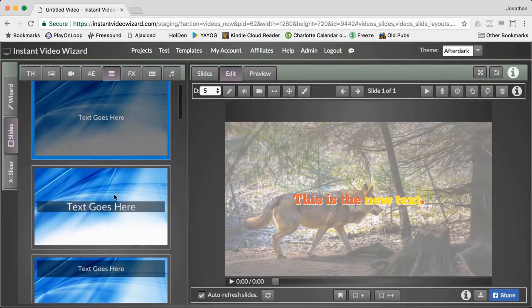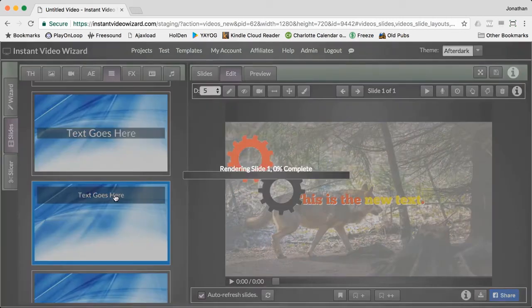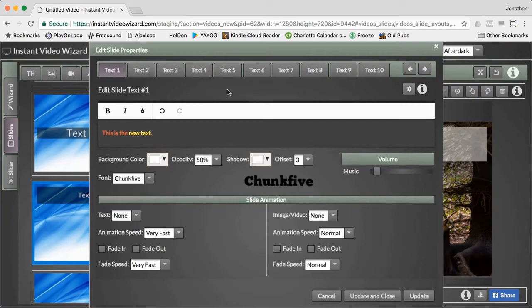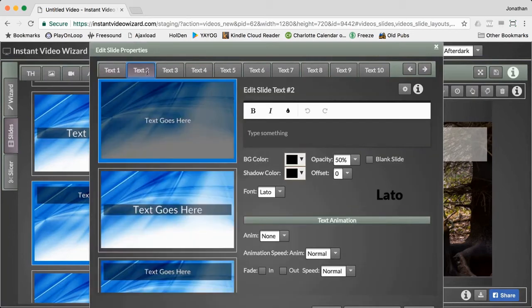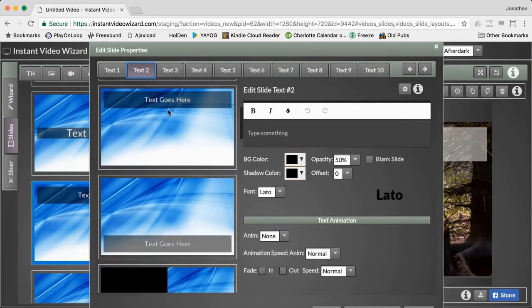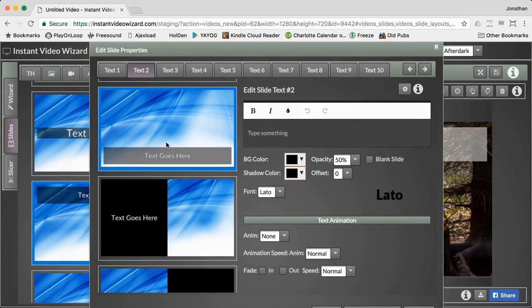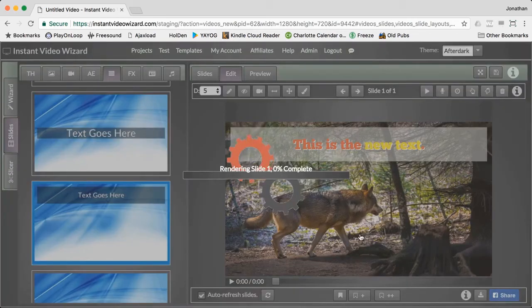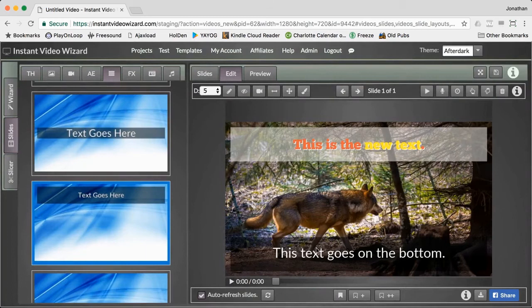Okay, now let's move that text up to the top. A simple click and it does that. And let's add a second line of text. When we go to the Text tab, we can have up to 10 sets of text. We're presented with the layout. So I'll select the bottom layout and say this text goes on the bottom. And then click Update. And now we have 2 pieces of text.